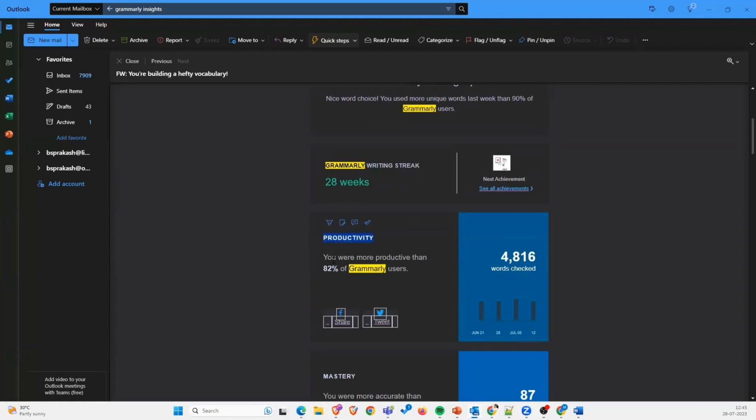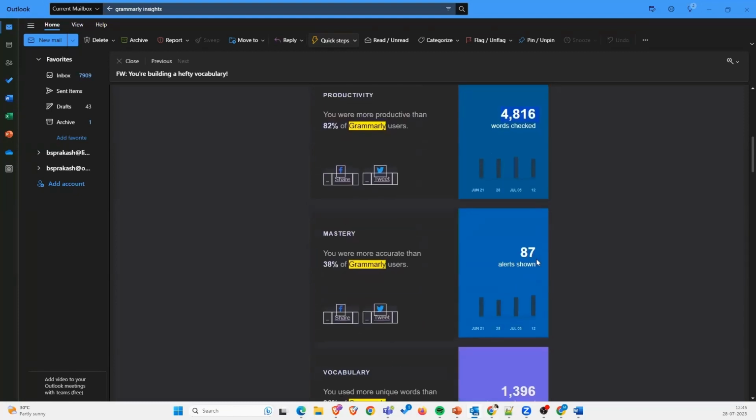So it is telling me, compared to other Grammarly users globally, and it is certifying me that, okay, you are more productive than 82% of Grammarly users, because it checked 4,816 words of my writing and compared it with other people, and it is giving me how my writing actually is. Then you are more accurate than 38%, which is comparatively low, right? I mean, from the above thing.